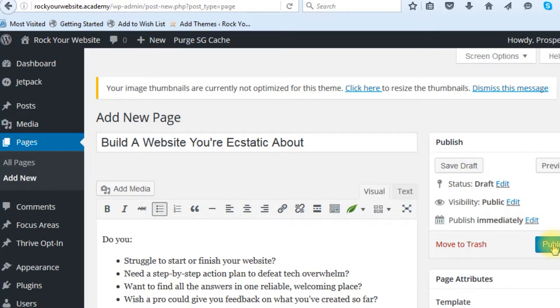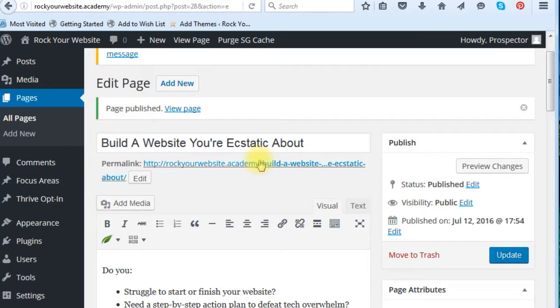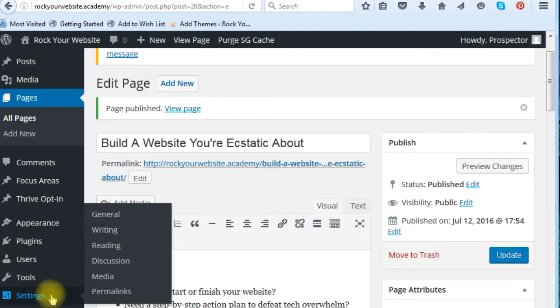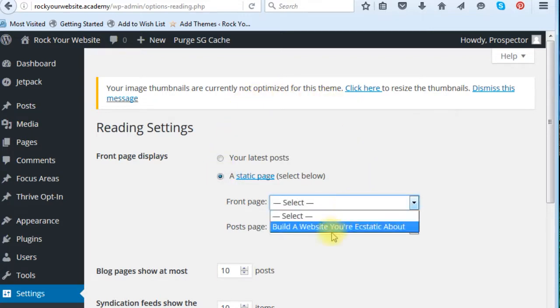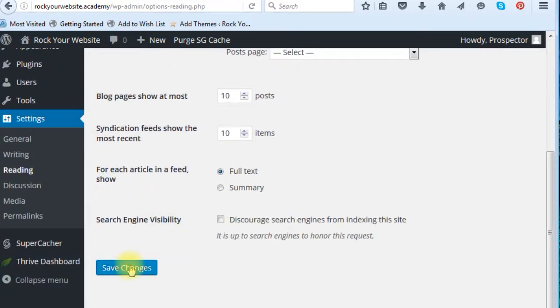So I will publish this page. And now it's published it to this URL, but I want it to actually be my home page. So I'll need to go into the settings, reading. And then I can choose to have a static page as my home page. And I will choose that page I just created. So I will save that.